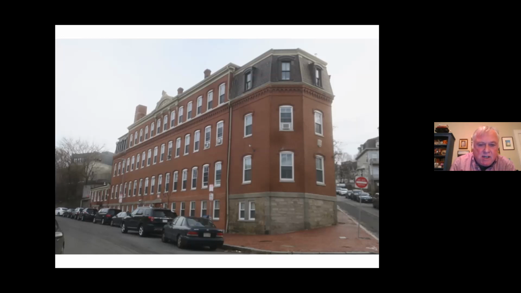And he's in this building from 1873 to 1890. And then he moves on into other ventures.